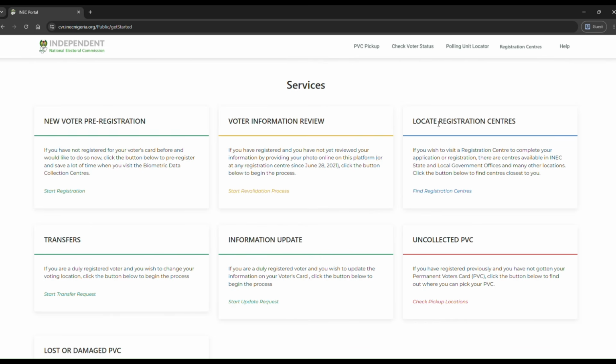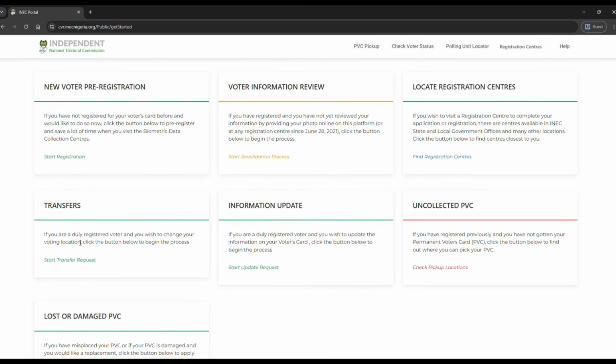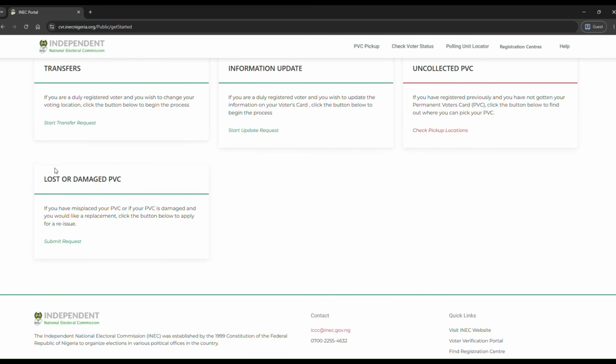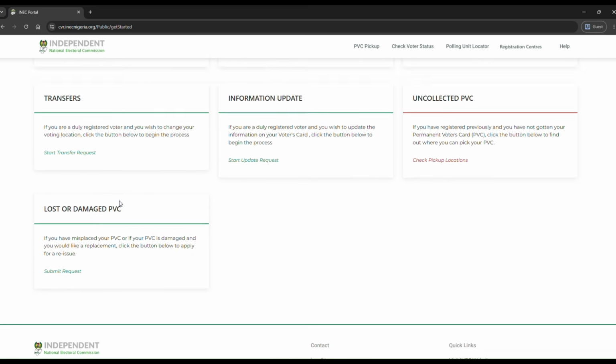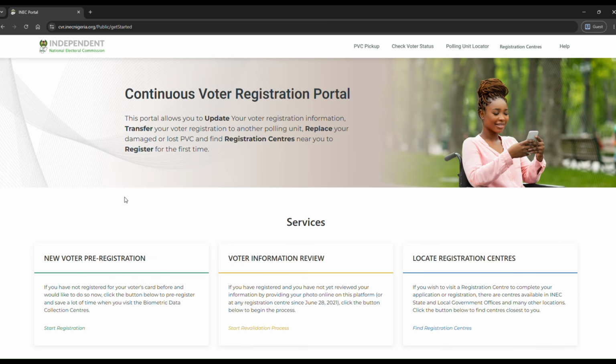You want to locate your registration center, you want to transfer your vote, you want to update your information. If you've registered previously but you've not gotten your card, you click in here and find where you can pick up your card. And if you've lost or damaged your PVC, here is where you can submit a request also.